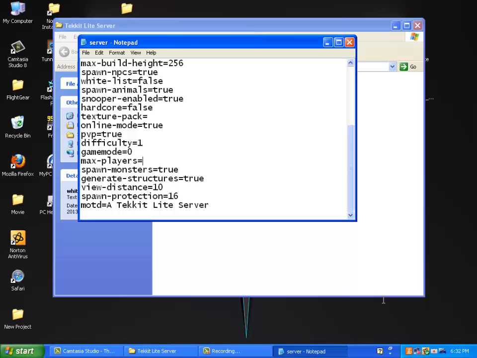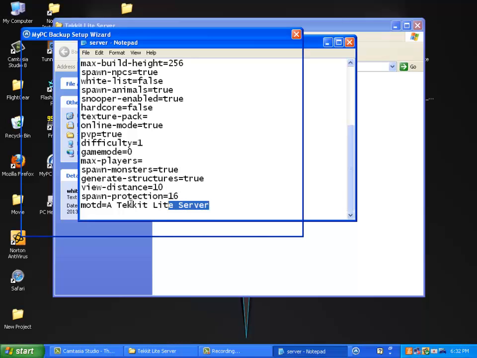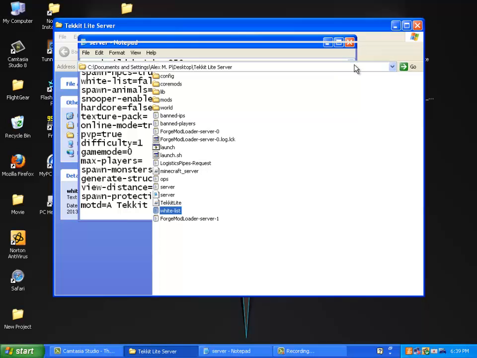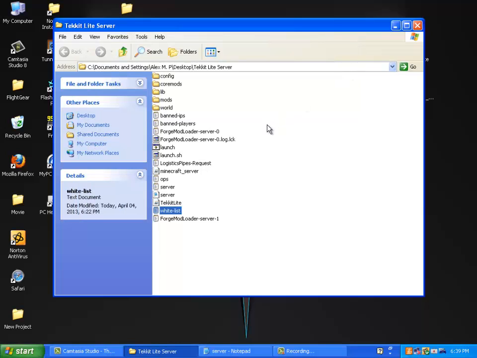Spawn monsters, keep that to true. And keep this to true. And view distance, keep that always to 10. Spawn protection, leave that. And the motto of your server is over here. This is what everybody in the server is going to see. Okay, that's it for me, guys. And after you're done with that, close that and go back to the launch.